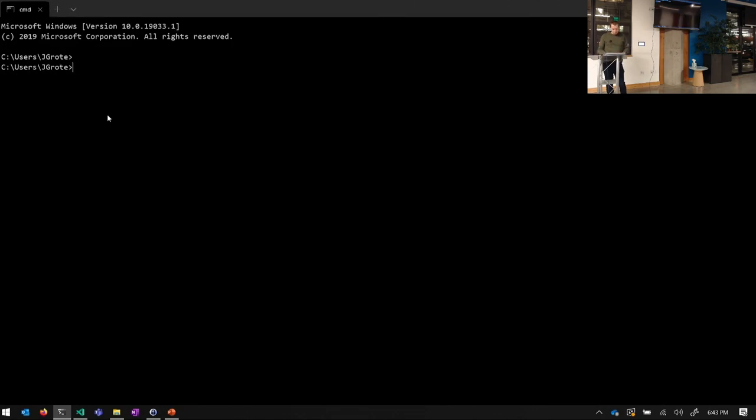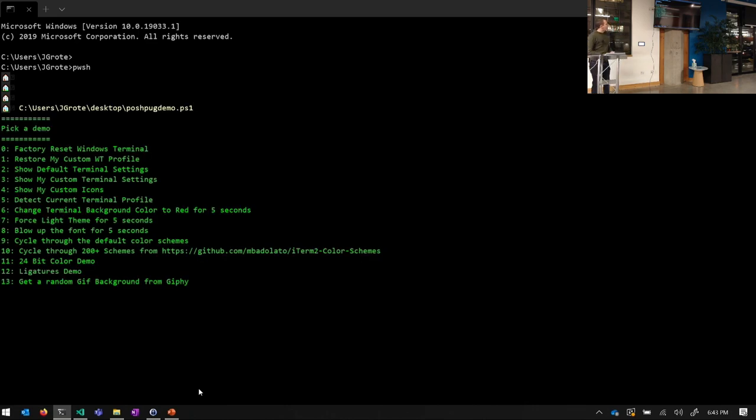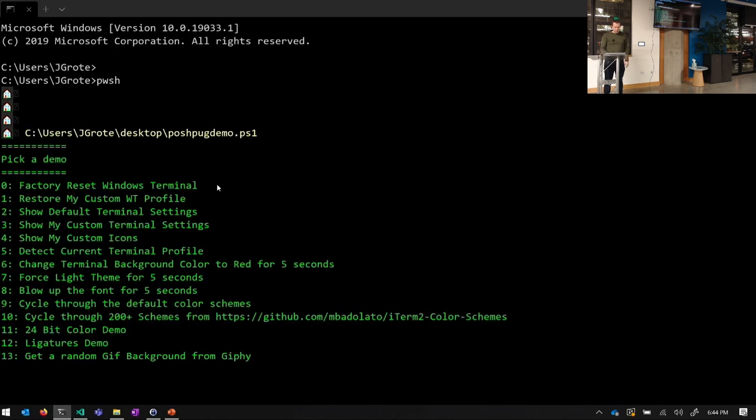So we'll go ahead and bring a PowerShell session back up here. Don't mind my fancy prompt there. I'll talk about that in a minute. I have this nice little demo script. This is all out on a gist, which will be in the links in the presentation. It's basically a simple way to set up a hash table of the name and then the script block I want to run. It wraps it in a nice little menu interface where I can do something, show how it works, and come back. So the first thing I'm going to do is factory reset my Windows Terminal.